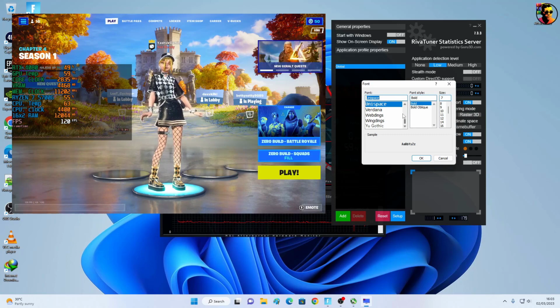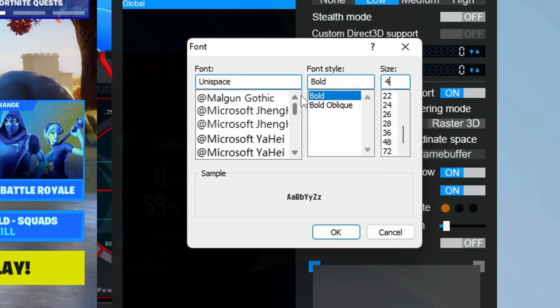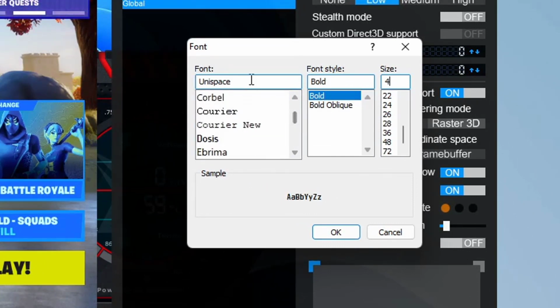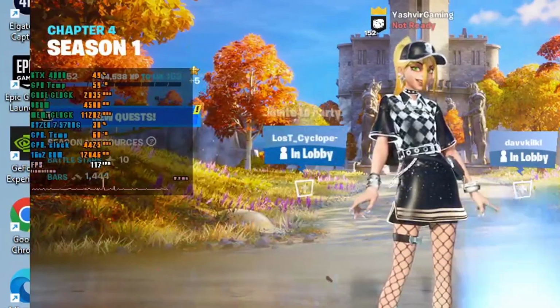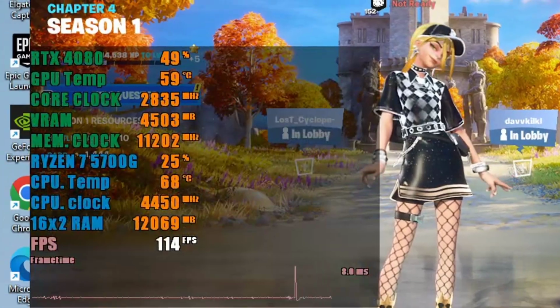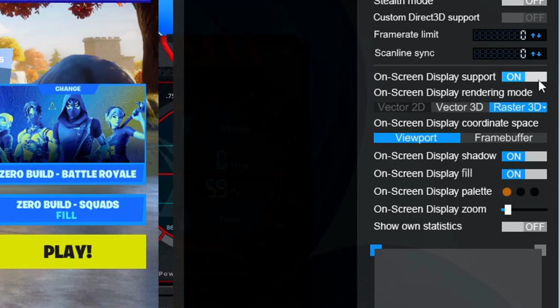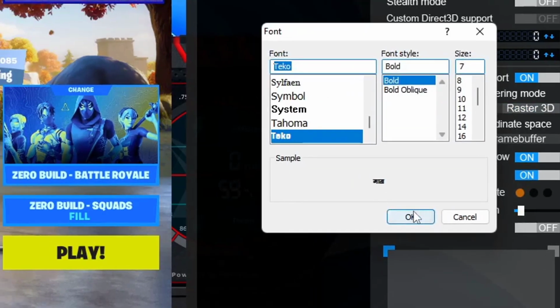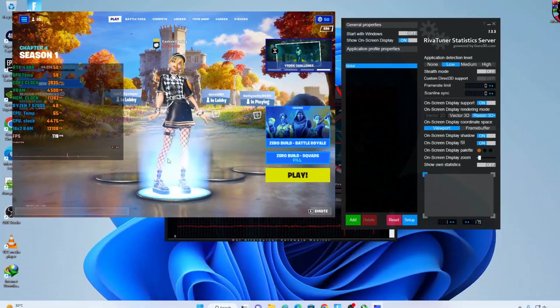And if you don't like the font, guys, the size is too big, so if you have installed any custom font, you can use it. As you can see, not that great. So for size, I'm going to go to 9. And this one looks promising.